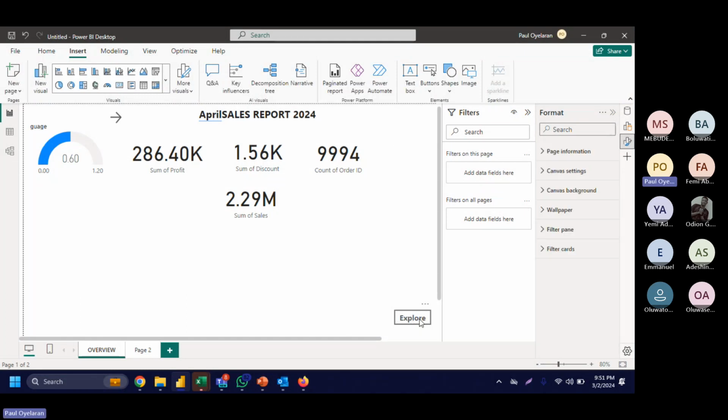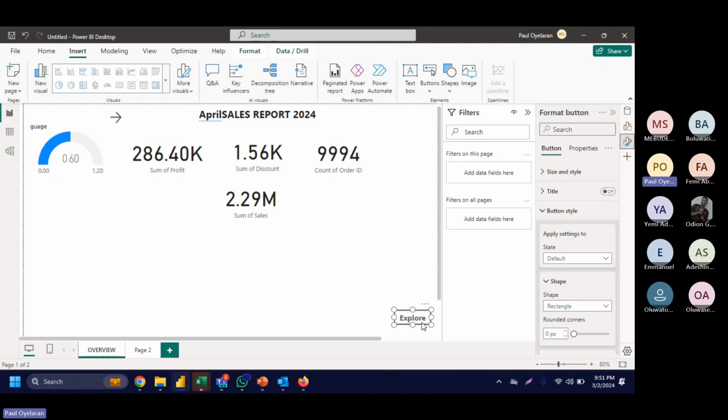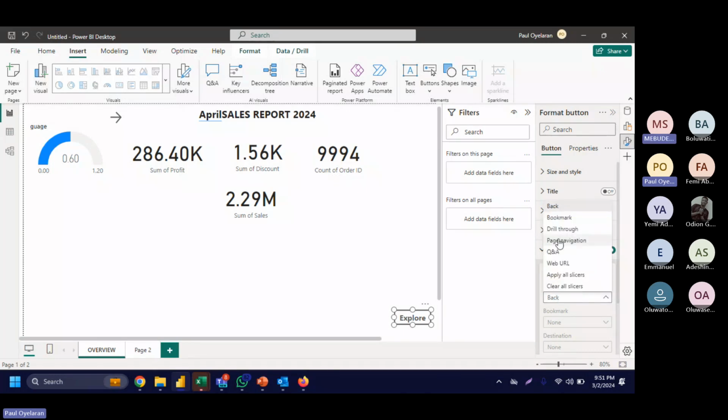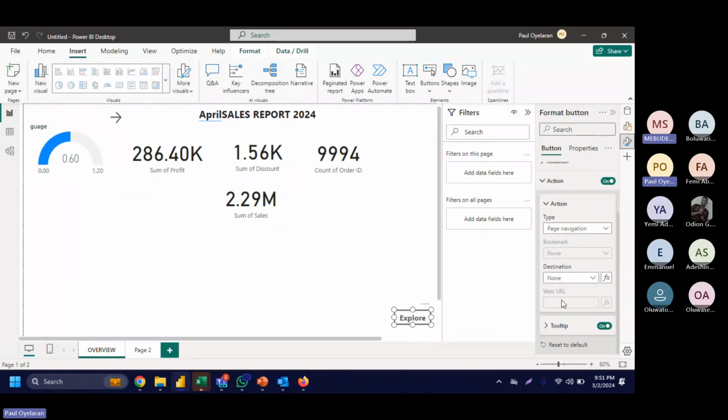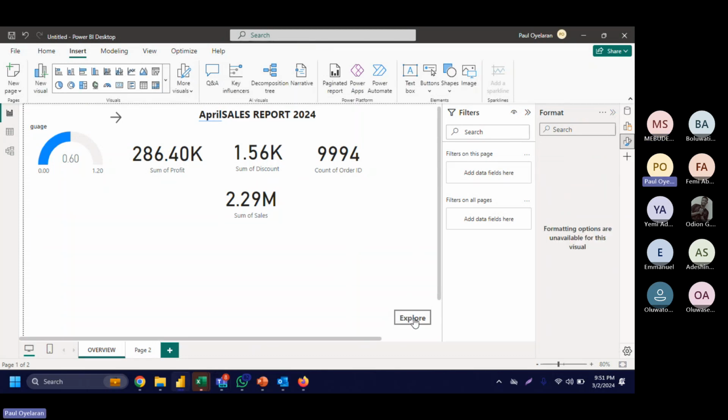So once they come here, they click. Let me turn this on. Let me turn the action on. So we have page navigation that I want. Once I click page navigation, it's going to bring more options, asking which page it should take me to. It should take me to page 2, which is the main report. So I can say, okay, this is our overview of our report now. Once they click this place now, if you want to click, you use your control and click.